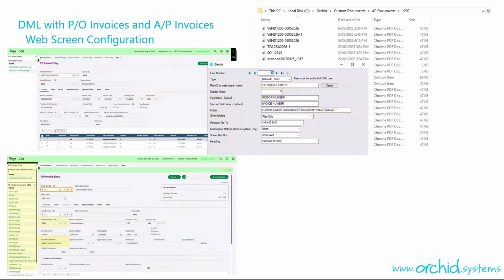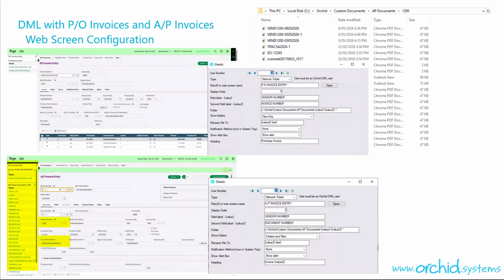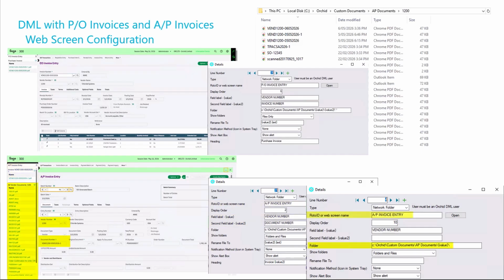And very similarly for the AP invoice entry, except this time we're showing two boxes. The first one is filtering the vendor's folder for documents starting with the document number. And the second one, we're showing all the documents in the vendor's folder.